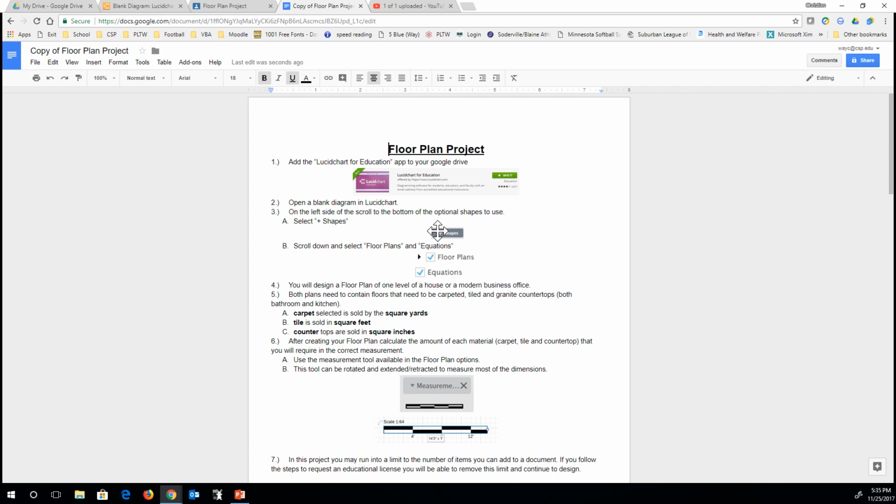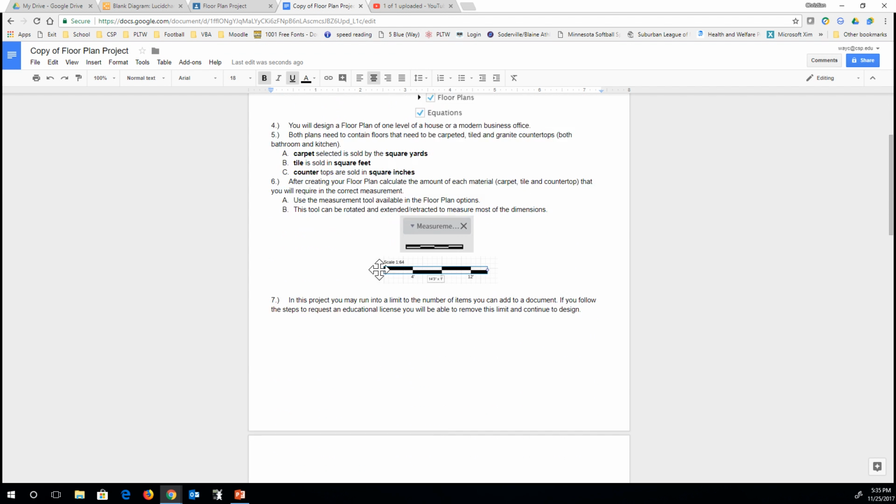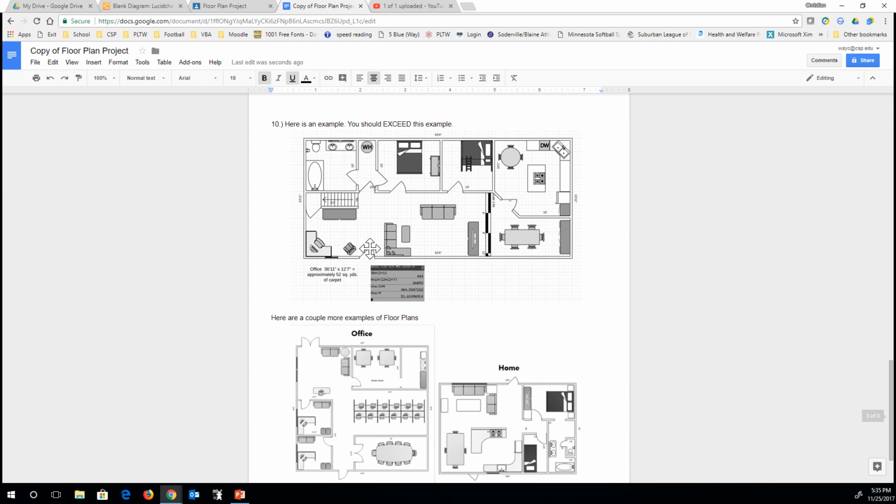So what we want to do in here is create a floor plan. Here are some examples of some different floor plans and the directions. Students can get as creative as they want. They can put the furniture where they want. They can really dive into this as deep and detailed as they want it to be, and everything is created to scale. So that's the nice thing about this.